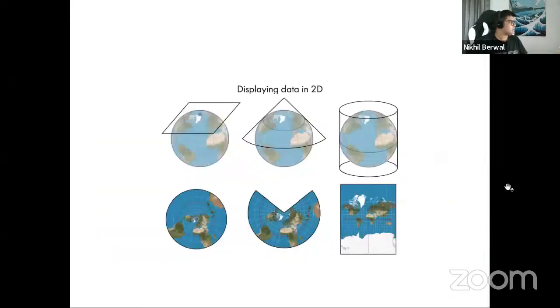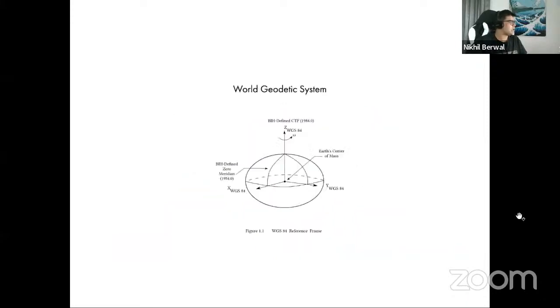Now, how do we display the data in 2D? As most of you might know, the Earth is represented through different projections, different WGS systems. One of the standard projections is WGS84, which Rhino uses as a standard for the depiction of any data through Grasshopper. But this can be changed.